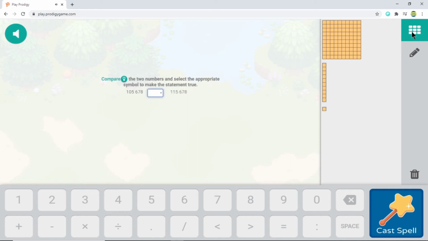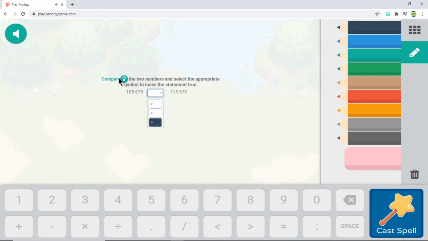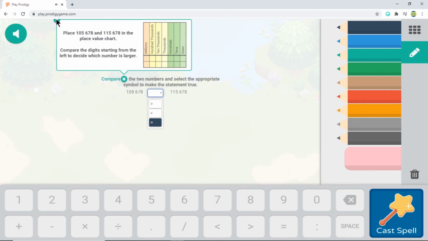And if I click this little drop down box right here, then I can choose my answer. Some answers you'll have to type in. If you're confused, there's normally a little hint on the question and you can click it and listen to it. But in this case, it wants to know which number is bigger, which is going to be the right number.